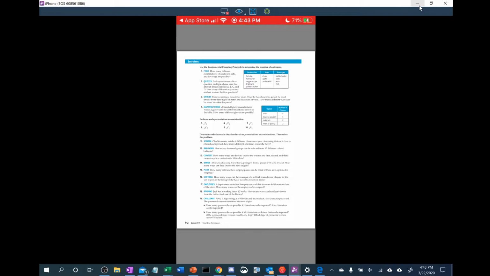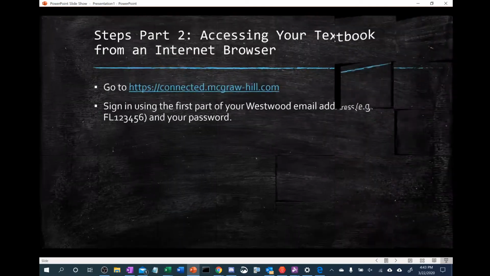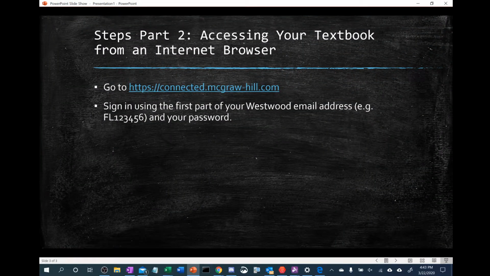All right, so now you know how to access the textbook on your phone. What if you're not using a phone? What if you're using a Chromebook or a MacBook or a PC or a laptop and you want to connect to it through an internet browser? That's totally possible. You're just going to go to this website, connected.mcgraw-hill.com. We'll make sure that a link is posted to this on your home-based learning sites.